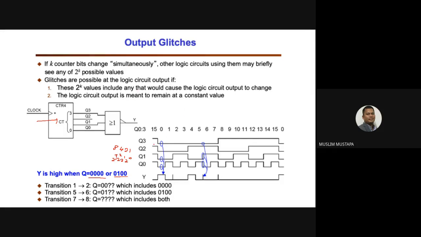From transition 0 to 1 is okay, right? Because it is just from 0, 0, 0, 0 to 0, 0, 0, 1. It does not meet any of the conditions here, so it's not going to affect the value of Y. What happens when the value transitions from 1 to 2? So from 1 here to 2, 0, 0, 1, 0.